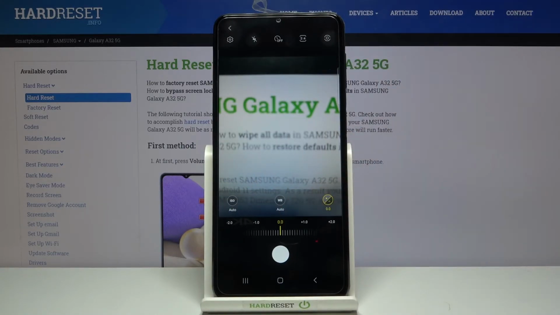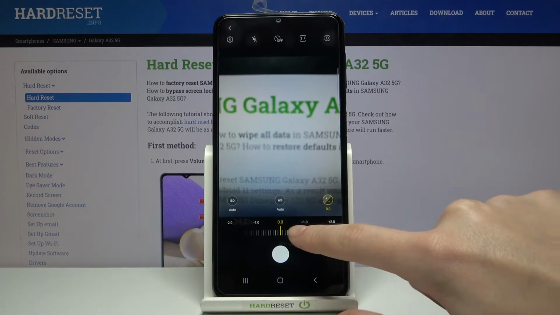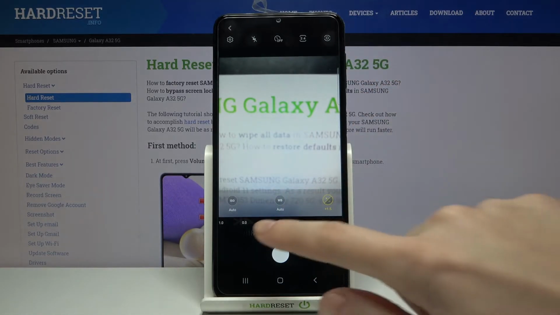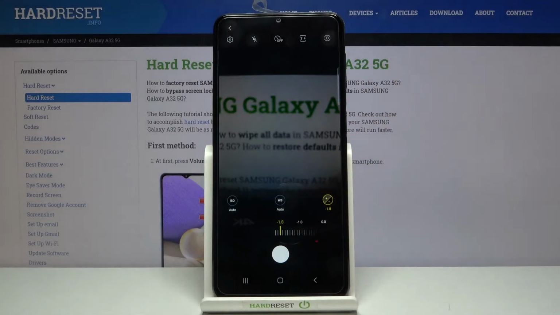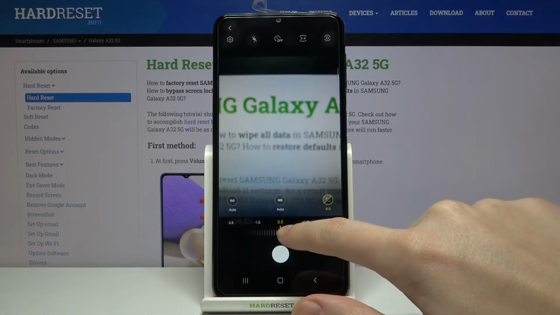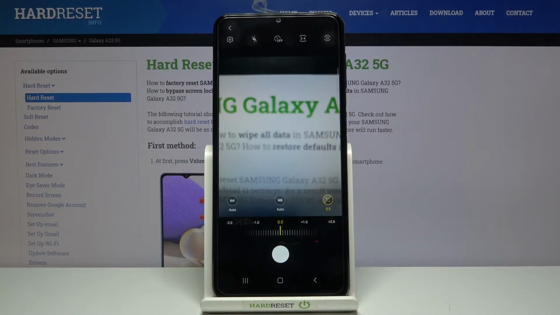The first button here is the exposure compensation. So now we can manage the light of our picture by using this slider. By going to the right on it, we can make our photo brighter. By going to the left, we can make it darker. At the center we have the 0 parameter, so there's no problem to go back to the auto exposure compensation.